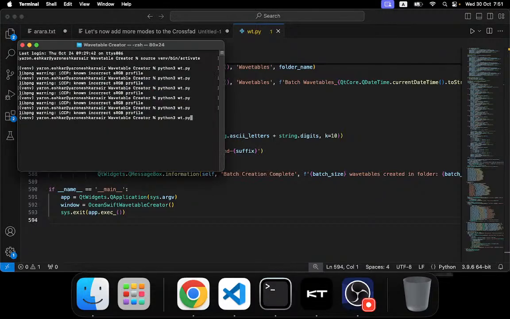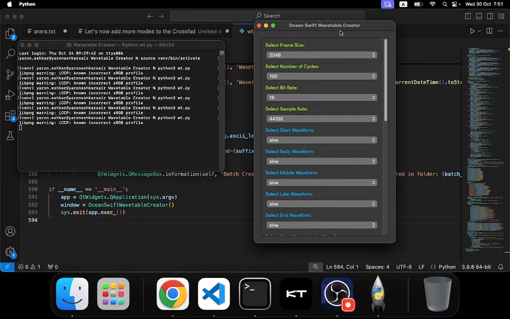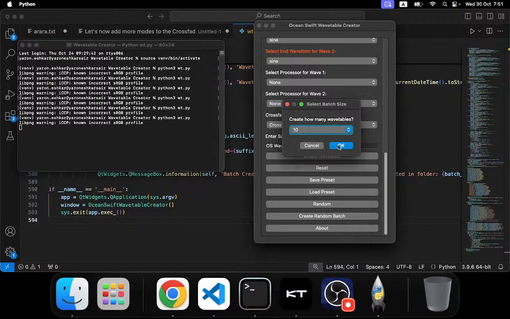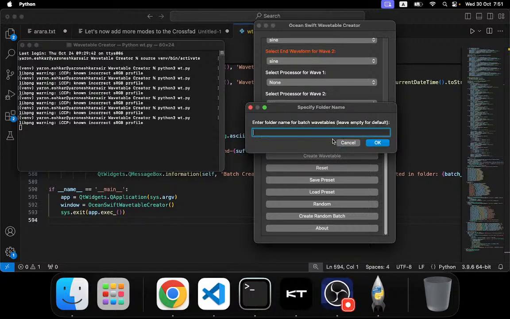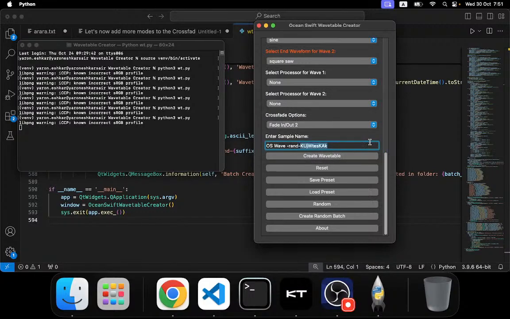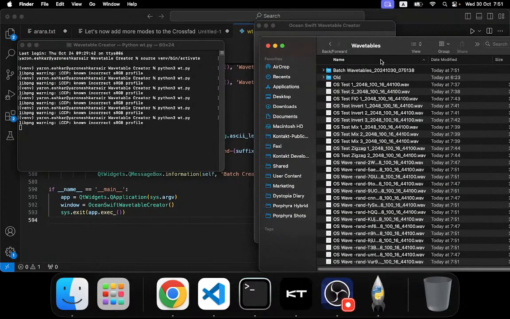All right, so we load our script again and let's go to our create random batch. That's weird, nothing changed. So let's say 10. Okay, enter folder name. Maybe it's okay like this actually, because I can just do, okay, leave empty for default. It's still telling us one by one. Why is that? And how many did I? It's lucky that I clicked for 10.